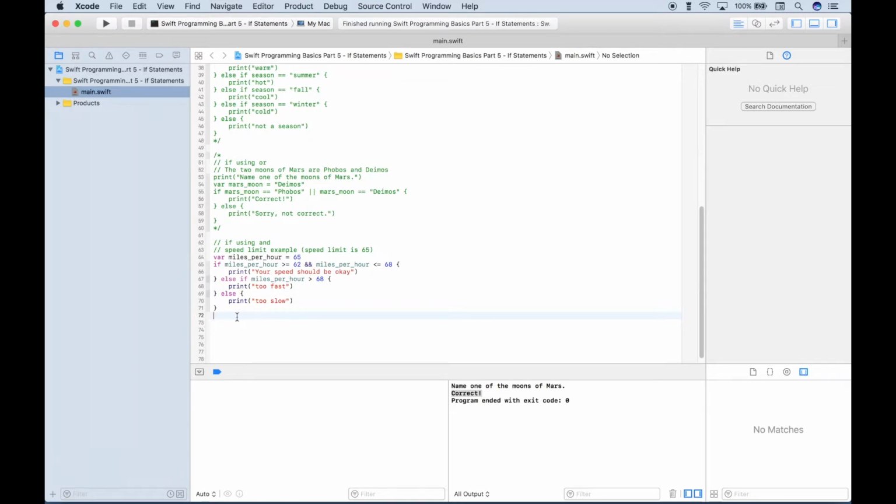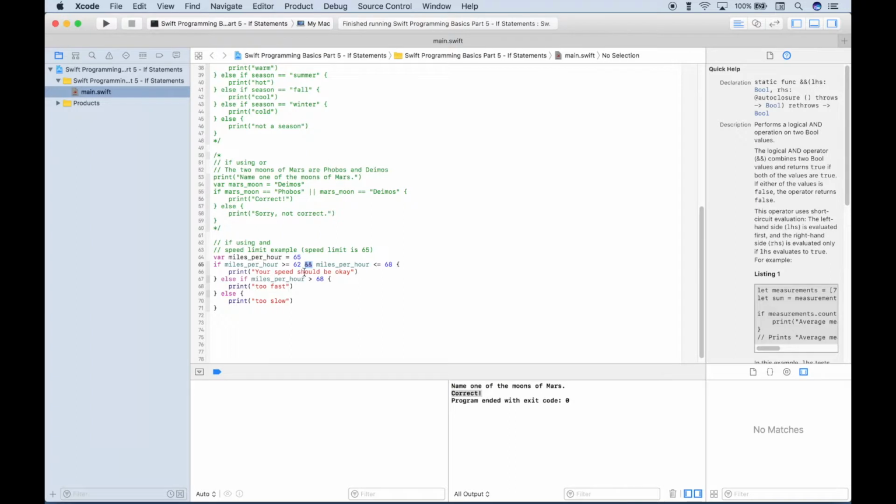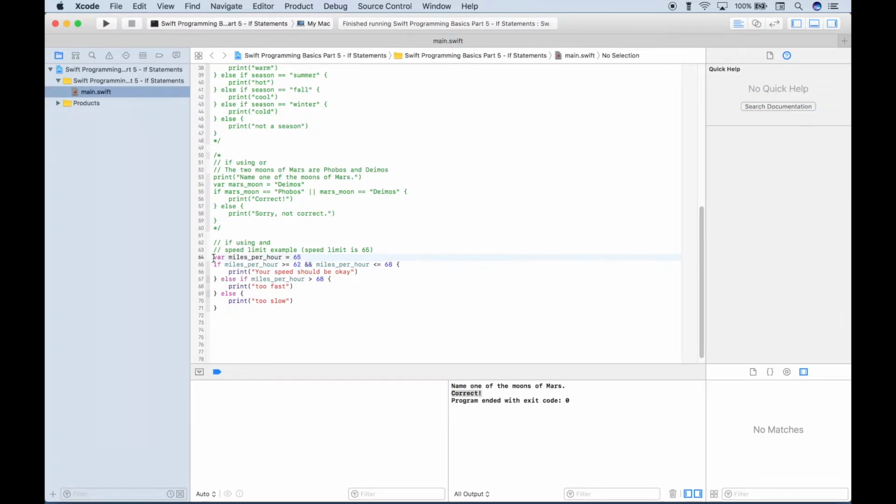Moving on to our last example, this is somewhat similar to our previous example using the or. However, in this example, we're going to use and. Okay, so for the and, you use two ampersands. So in this example, we're going to use speed limits. And let's say that the speed limit is 65 miles per hour, and we are currently going 65 miles per hour. Now, what we want to happen is if we are within a certain range.